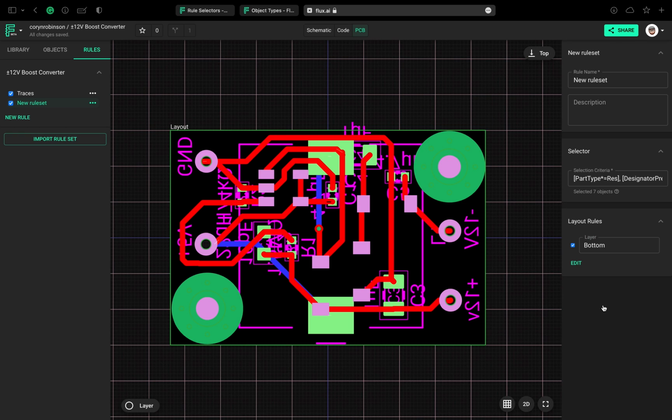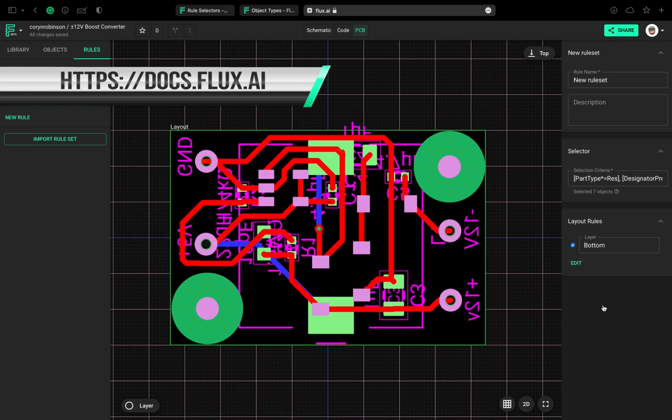Alright guys, I hope this has given you an idea of what rules are and how they are used. I've only scratched the surface on what's possible here, but if you want to know more, you can go to docs.flux.ai.